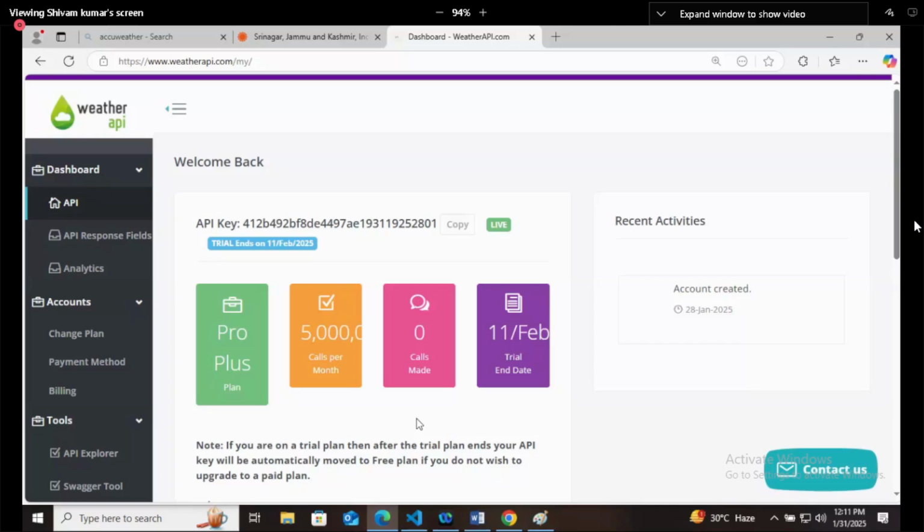If you have a habit of scrolling too fast, don't. Read every single word here. If you are not reading the documentation, you will feel behind. I am teaching you how to read the documentation and how to use the APIs. This is how it will look when you log into weatherapi.com. I'm refreshing and this is coming: the dashboard, which has my API key as well. You can see my API key is visible.